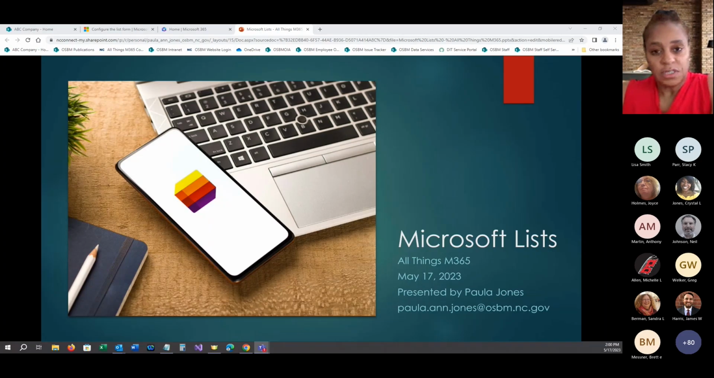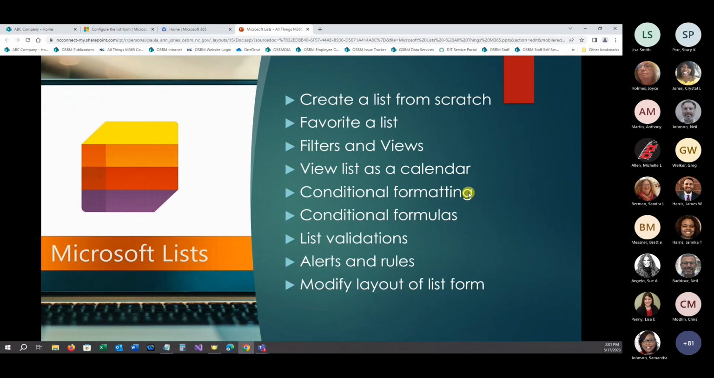I have a lot of information to cover. I will ask and answer questions afterwards. I'm going to show you today how to create a list from scratch, how to favorite a list, how to apply filters and views, how to view the list as a calendar, we'll look at conditional formatting and formulas, list validations, alerts and rules, and I'll show you how to modify the layout of your list form.